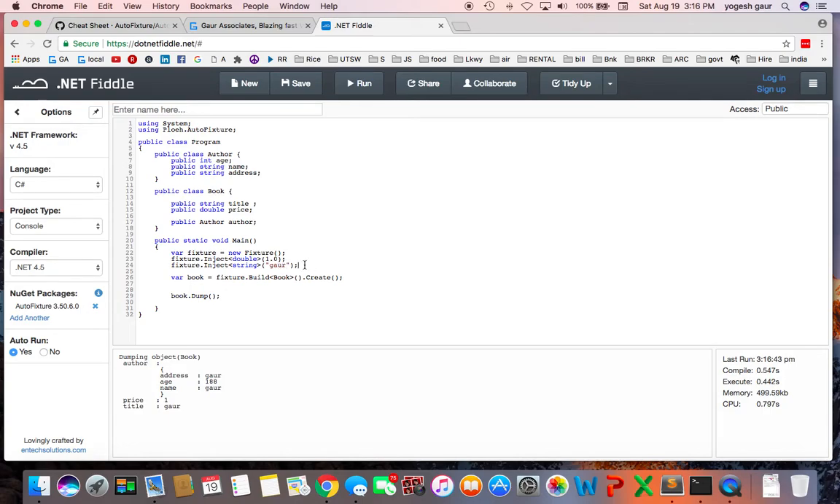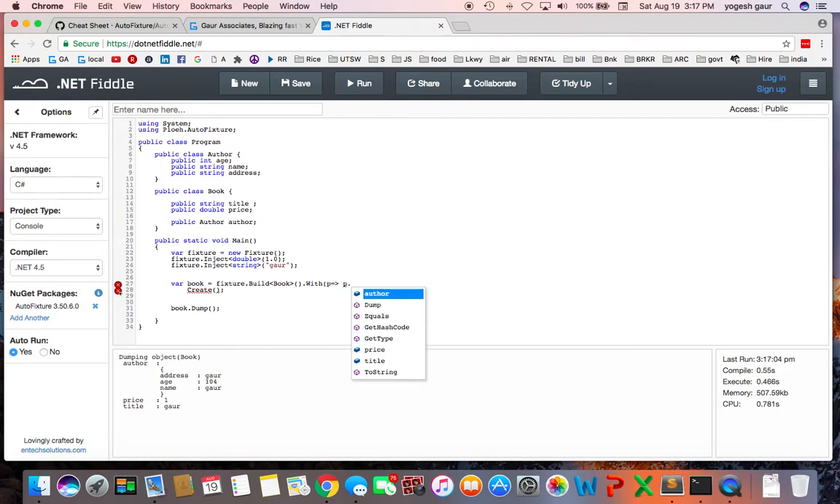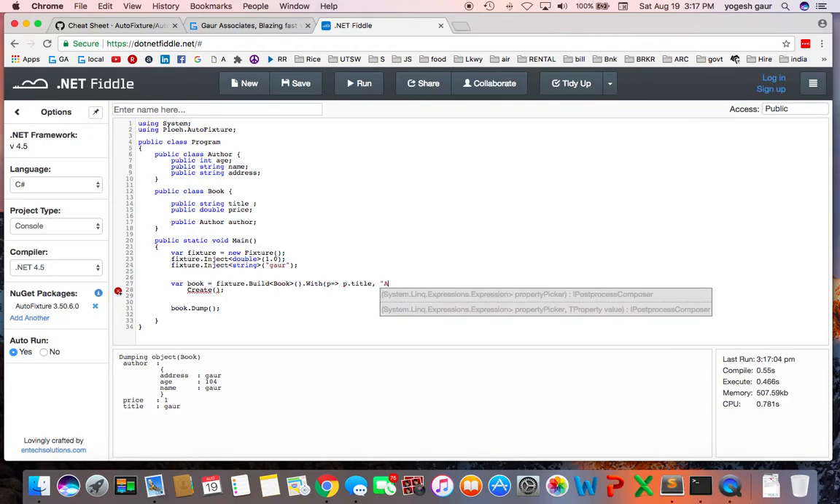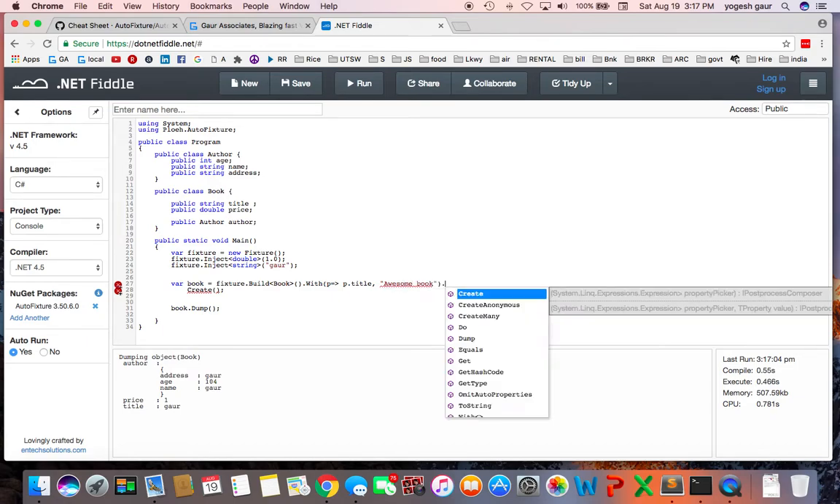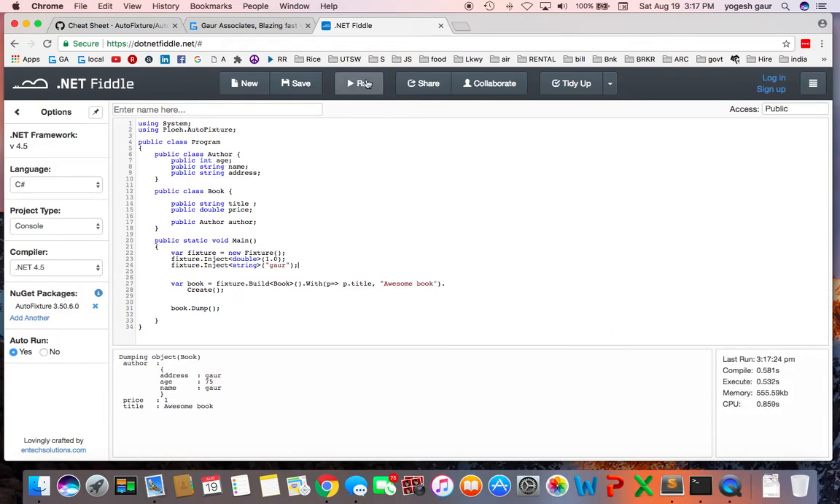For some reason, let's say you wanted this object to have certain attributes, so you can also customize it. And the way to do it is when you're creating this object, you can specify as to how you want to do certain things with it. So I'm going to say with p, let's say p dot title. Let's say we want to put in a title of an awesome book. So I can do that, and it will create one object, and you can see that the title is set to awesome book.